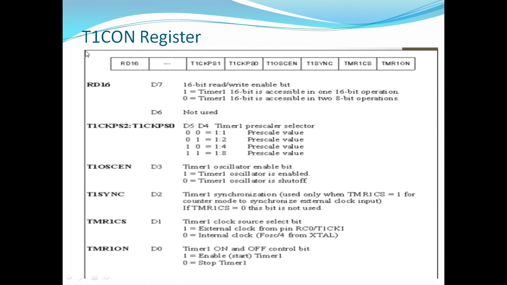Now the timer 1 control register. This is an 8-bit register which is used for controlling the 16-bit registers of timer 1. That is the control register. We can control the operation of timer 1, which can be used for capture mode of PIC18F4550. These are the bits.